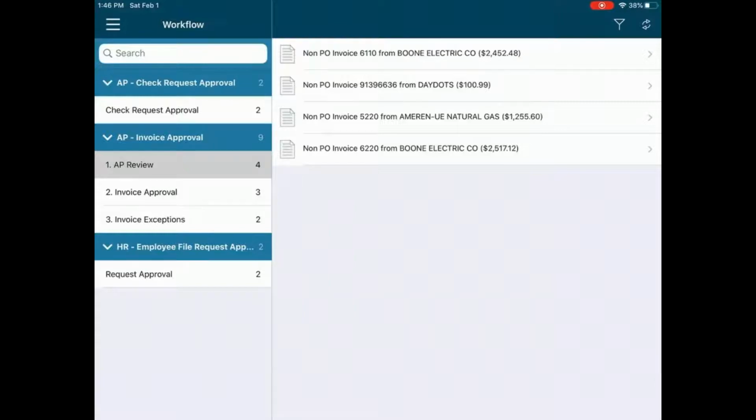So again, workflow in OnBase Mobile is very similar to any other client. The nice thing about this is that you can have users accessing workflow to approve documents on the go no matter where they're at.